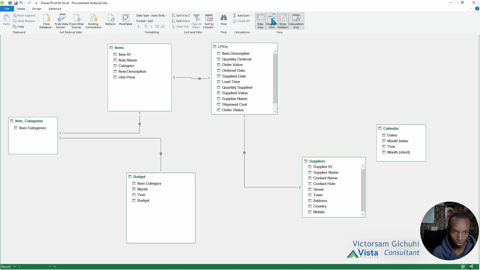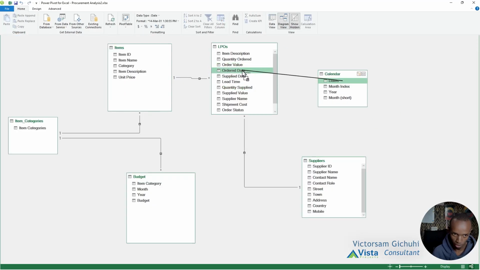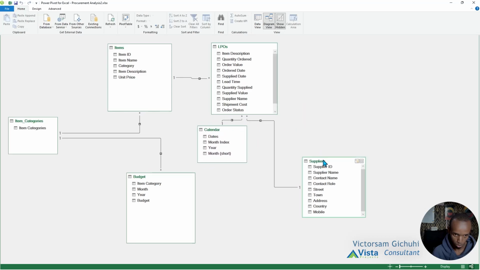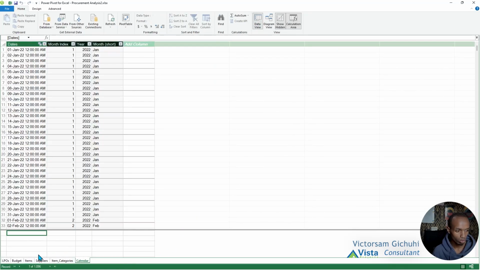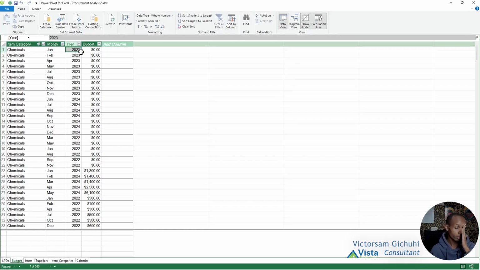So the next thing we need to do is create a relationship between the calendar and the LPO. So we can choose either of the order date or the supply date. But because supply date has some blanks, let's use the order date. And then as well as the budget. So we're going to create a relationship between the budget. For this one, we might have a problem. So what we need to do is we need to go to the budget, and we need to convert this into a proper date. So we can either choose the first of the month or the last of the month.